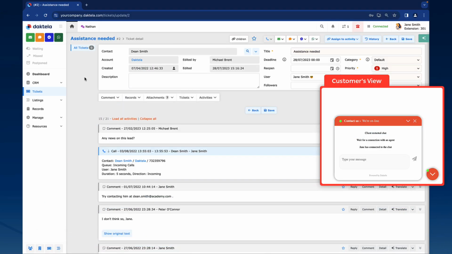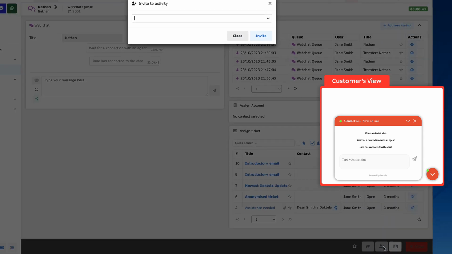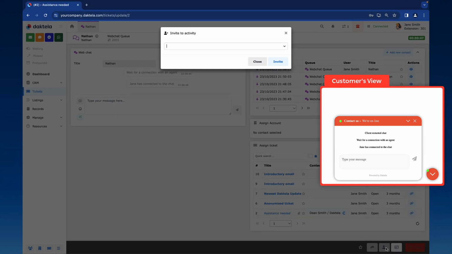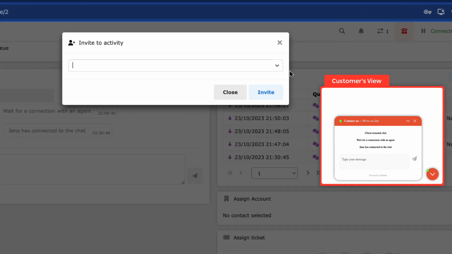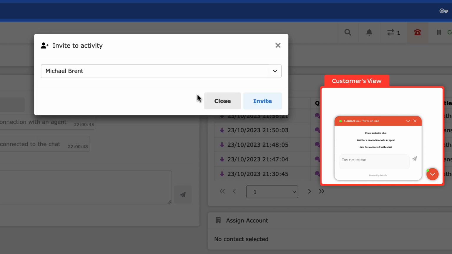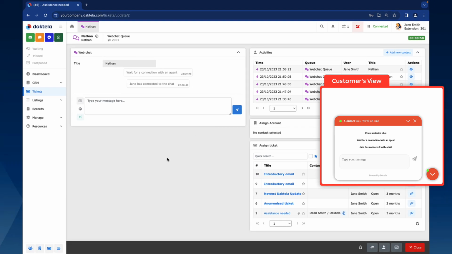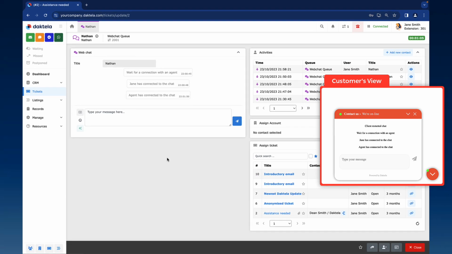To invite another agent to a web chat, go to the Web Chat tab. Click the Invite button. This will open the Invite to Activity window. Select who to invite to the web chat. Again, you can choose a specific person or a queue. Click Invite. You and the agent you have invited will now both be chatting to the customer.